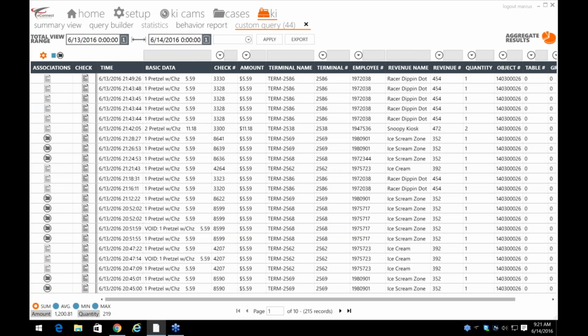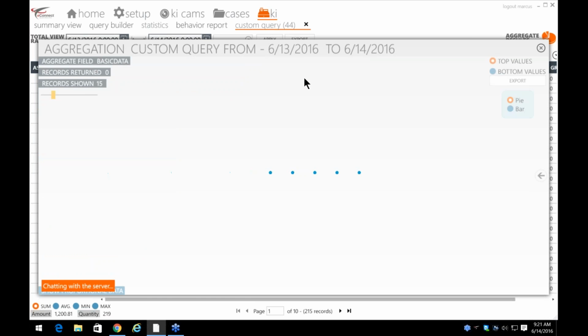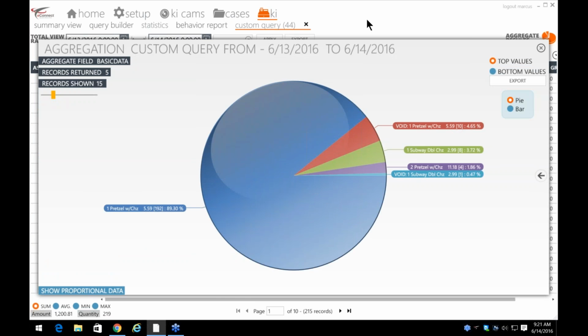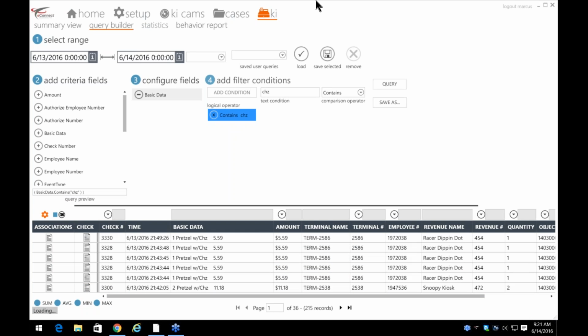So from here, if we aggregate this out, and this time go by basic data, you're going to see that it comes up 5 different ways. You have pretzel with cheese, void pretzel with cheese, 1 Subway double cheese, 2 pretzels, and then void the Subway double cheese. So with the Query Builder, this is where I'm saying it's one of our most powerful tools. In the past, we've done a 45-minute long webinar on just Query Builder alone.